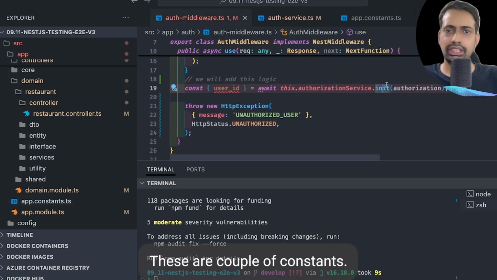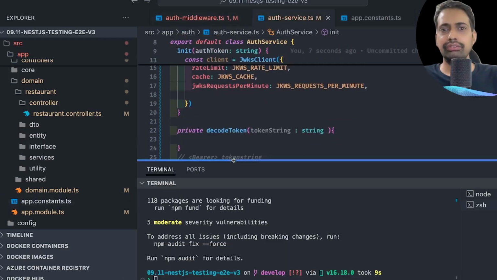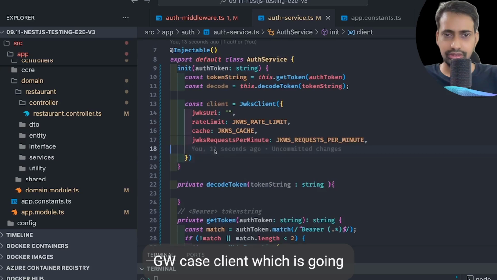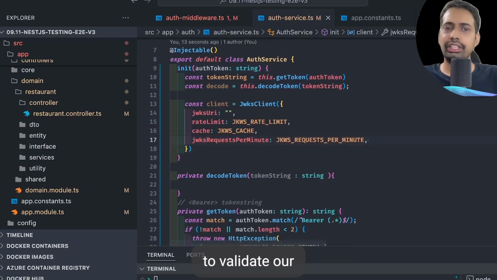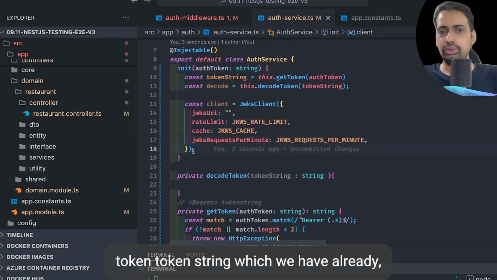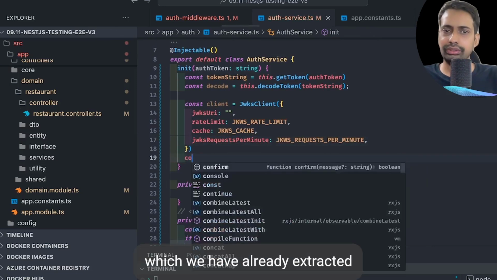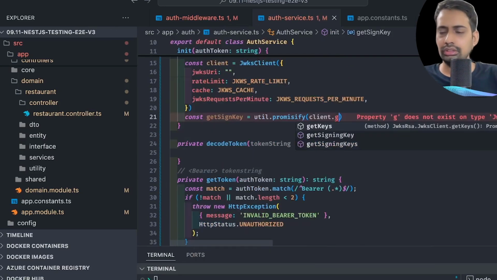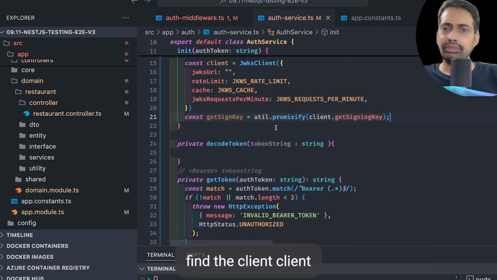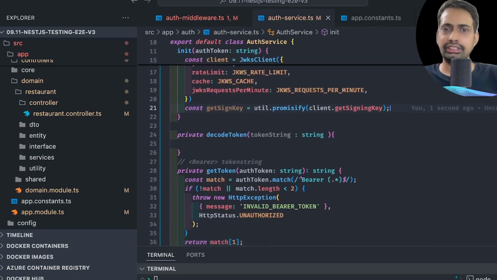These are a couple of constants. Here we have configured the JWKS client, which is going to validate our token string, which we have already extracted from the bearer. Here we are just promisifying the client.getSigningKey.